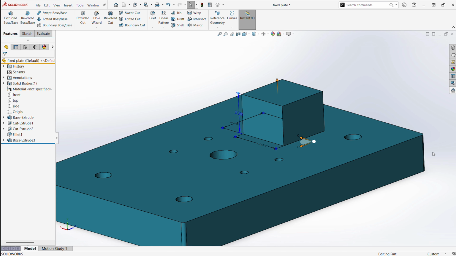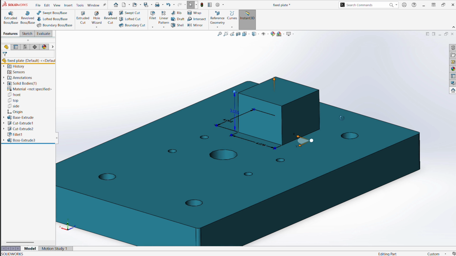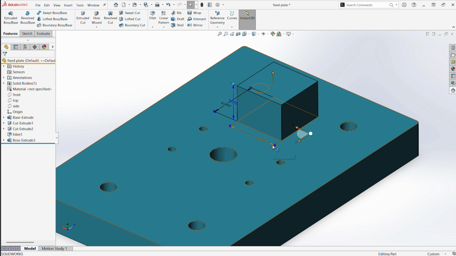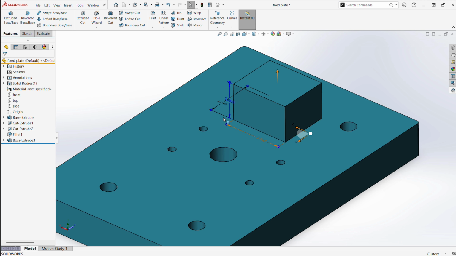Again, everything rebuilds dynamically. So try out direct editing with Instant2D and Instant3D. You may find it's just what you need to make those minute adjustments that make all the difference.